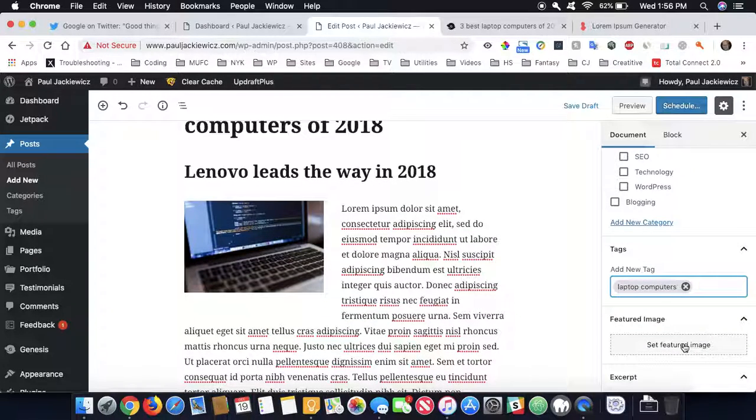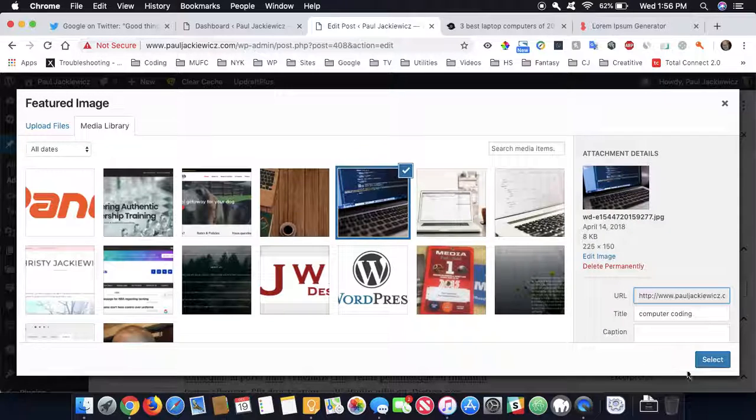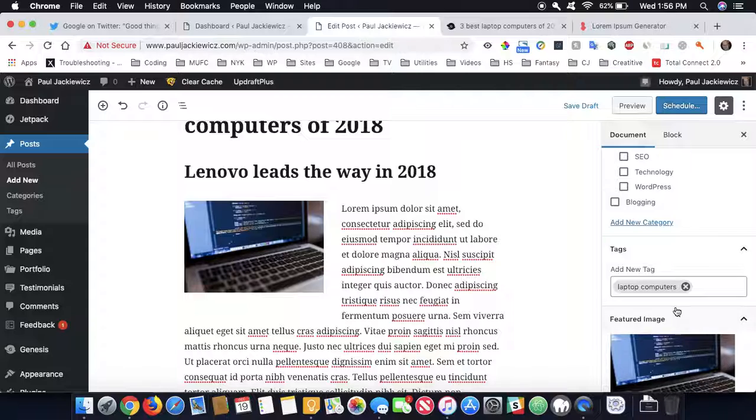Feature image. If you want an image to be shown on the front page, say you're listing all your articles and you want an image with the title, you need to put a feature image on there. Or this image will not show up on the front page. This one you put in here. You need to do a feature image.